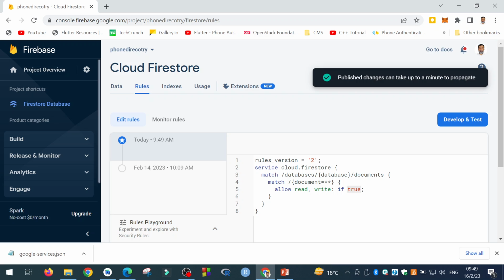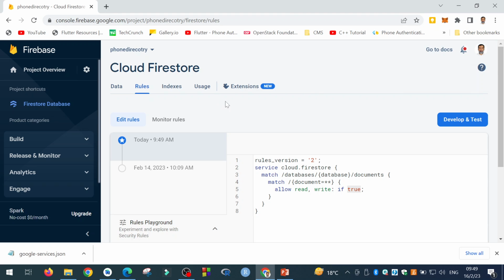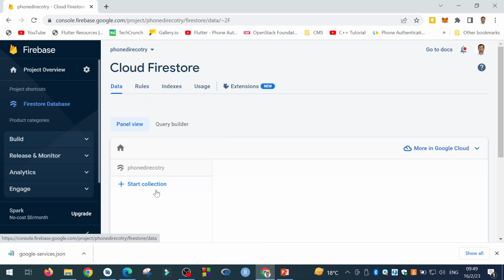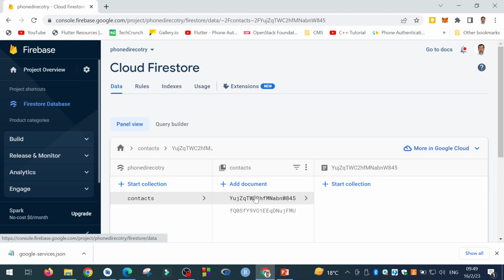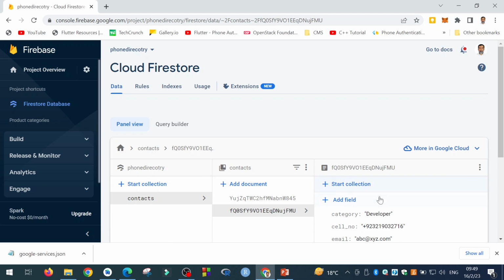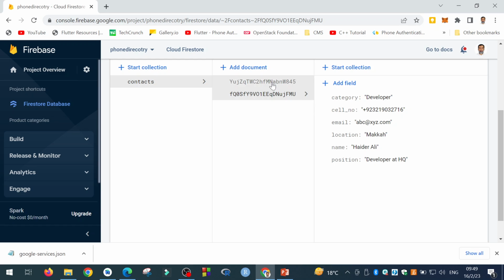So these rules have been changed. Now everything on this side, console.firebase.google.com, has been finished over here. The next step is to go into the app and see how we can fetch the data which is available over here in this context list, and we want to fetch these two contexts and put it in the list view in the Flutter.